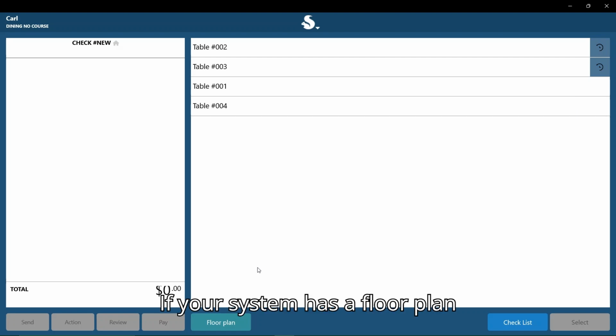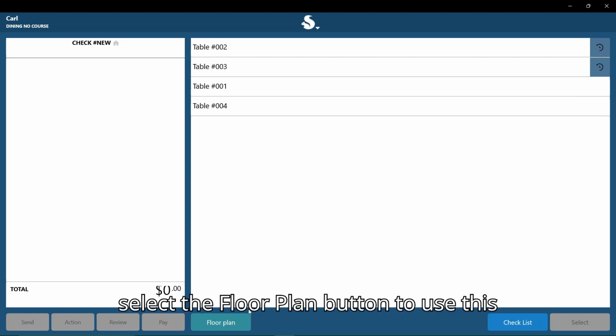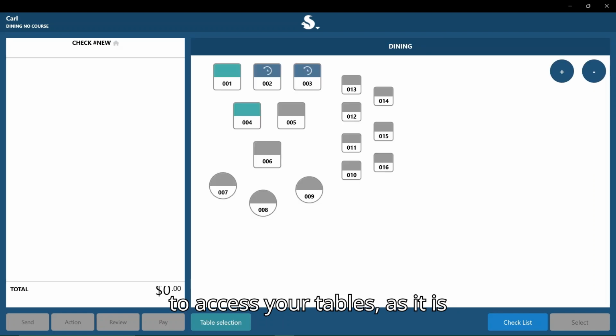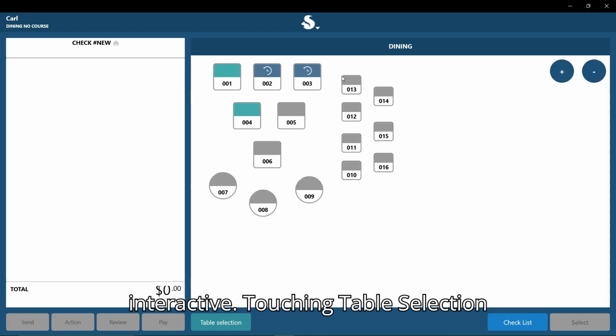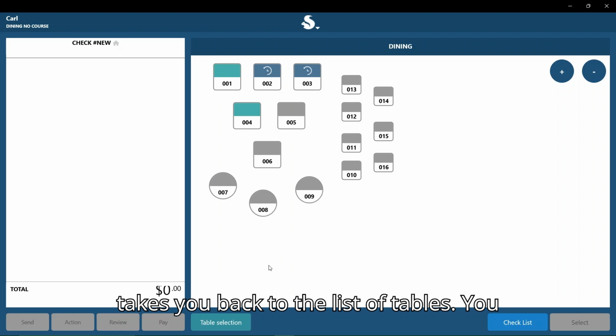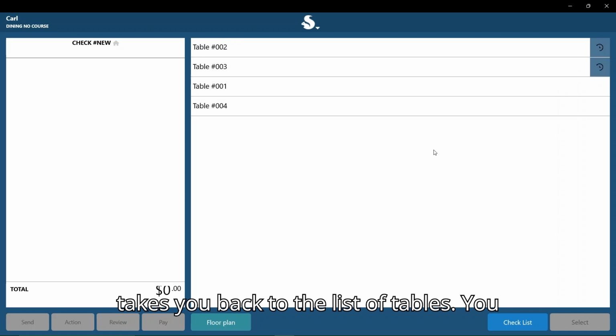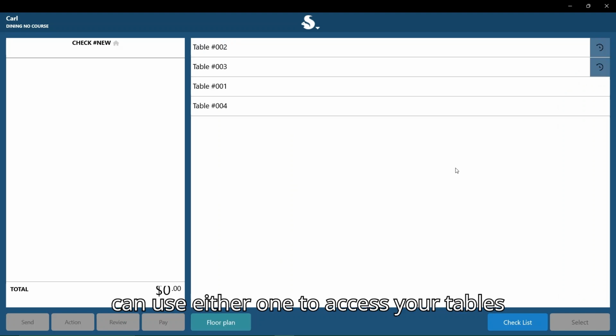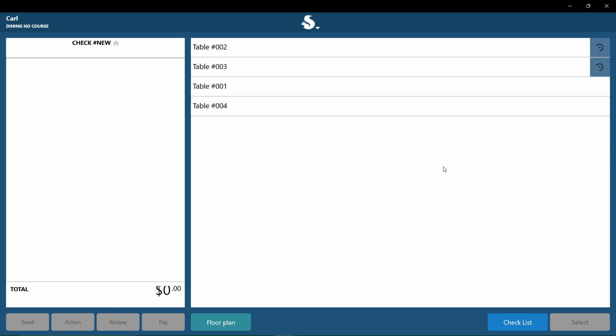If your system has a floor plan configured for this department, you can select the floor plan button to use this to access your tables, as it is interactive. Touching table selection takes you back to the list of tables. You can use either one to access your tables for ordering or editing.